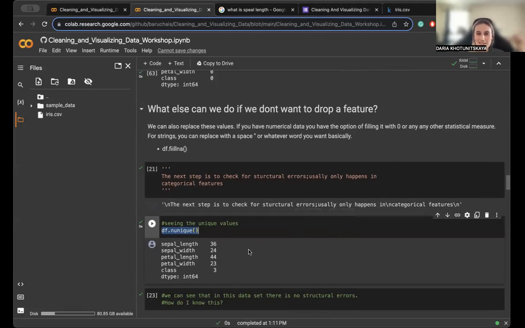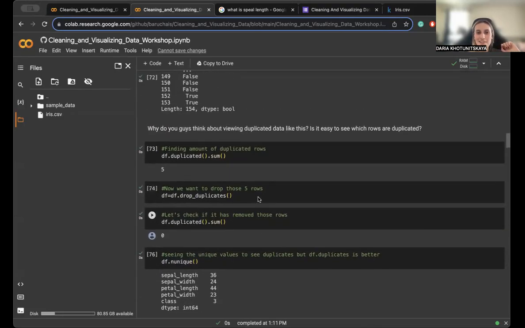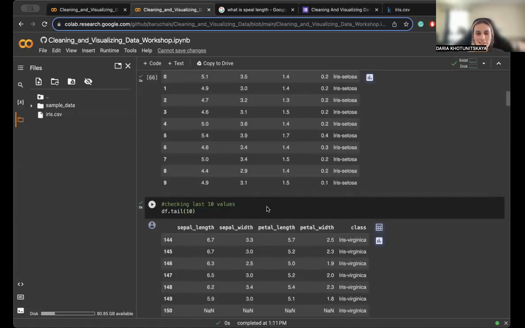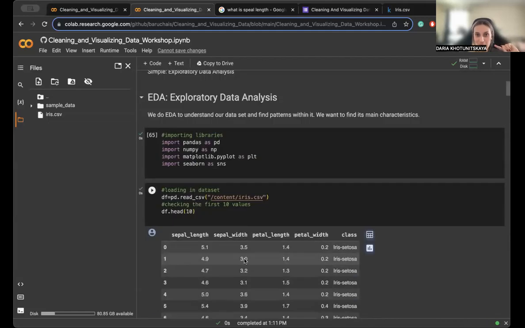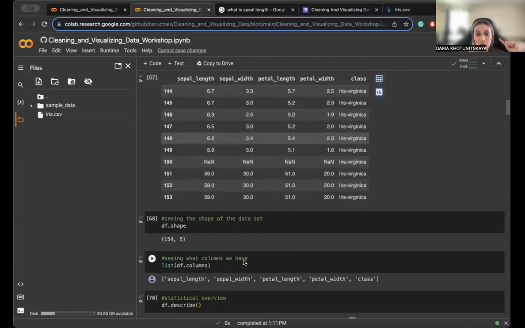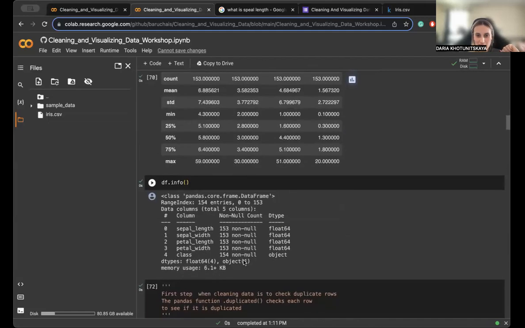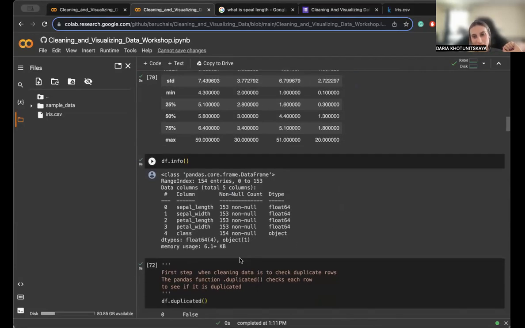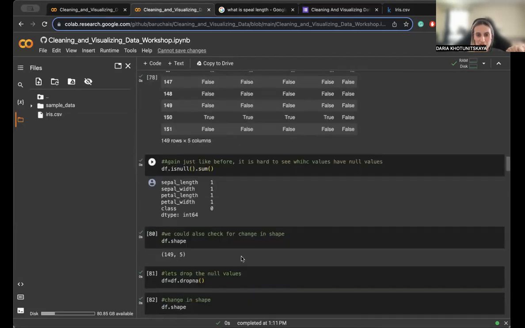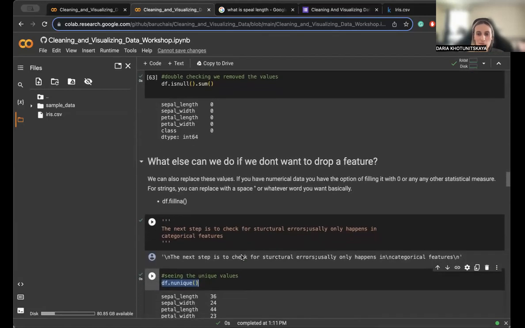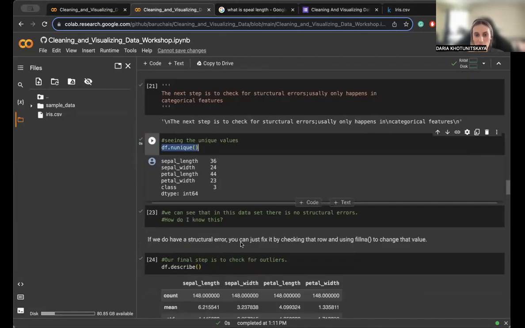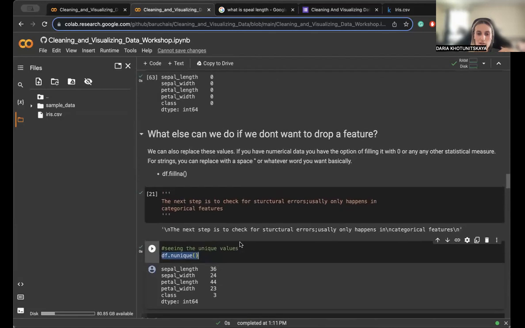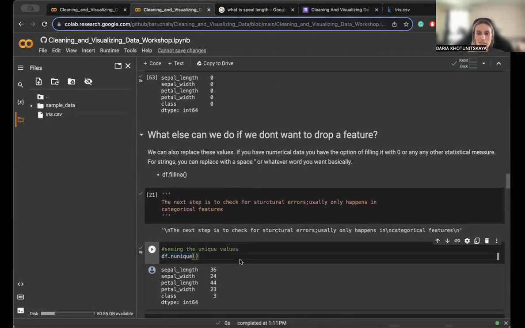I will give you guys a hint as to how I know this. And this has to reference what we were doing earlier. Take a look over here. How do I know that we have no structural errors? That there is nothing wrong with our categorical variables for this specific data set.